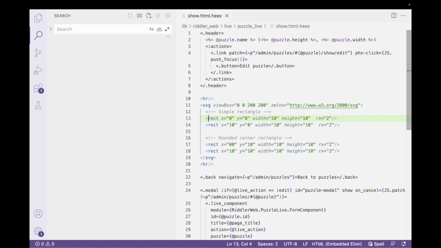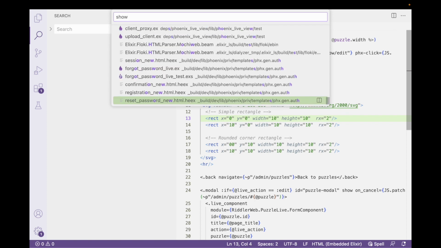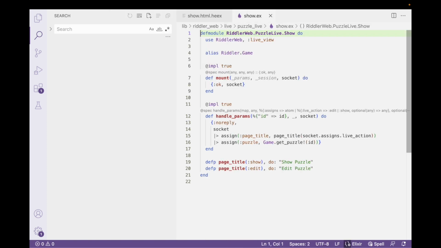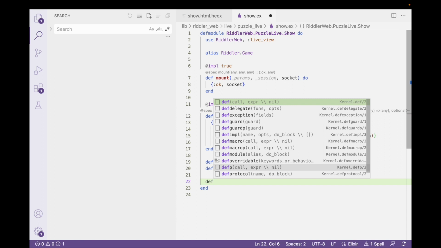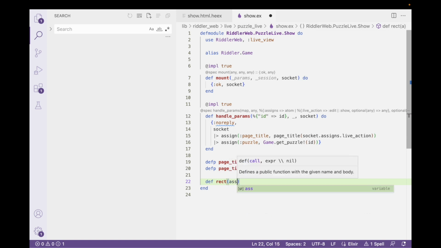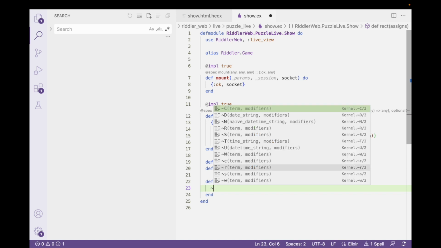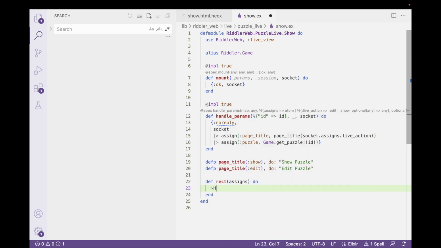Well, let's go ahead and cut over to the show implementation first. So I'll do a show.ex. That looks like the very first file there. Yep, that's what we want. We want this show.ex, and I'm going to drop in that def p, or how about just a def of a rectangle, and this is going to take assigns. And this is going to have that Hex sigil.